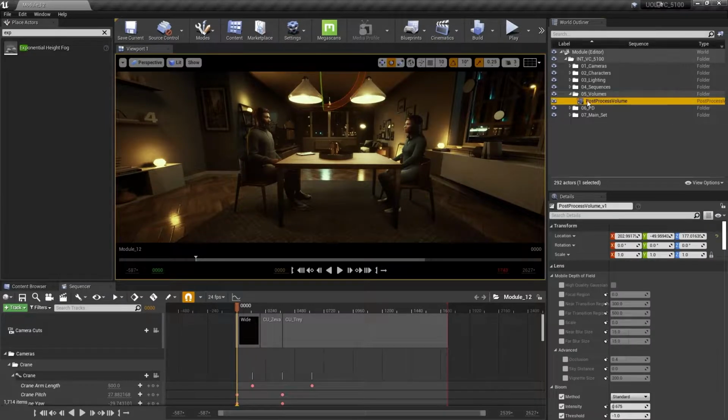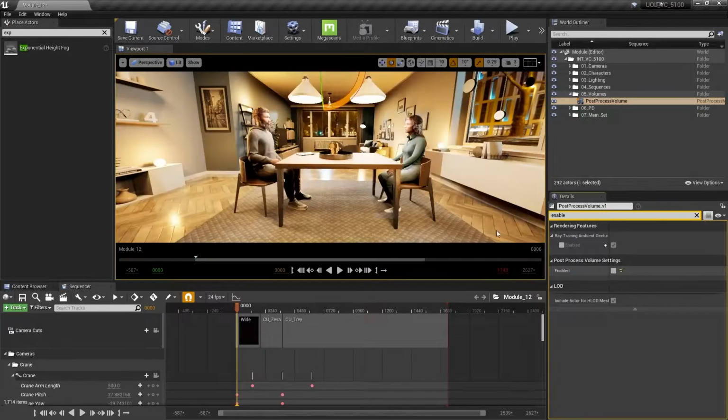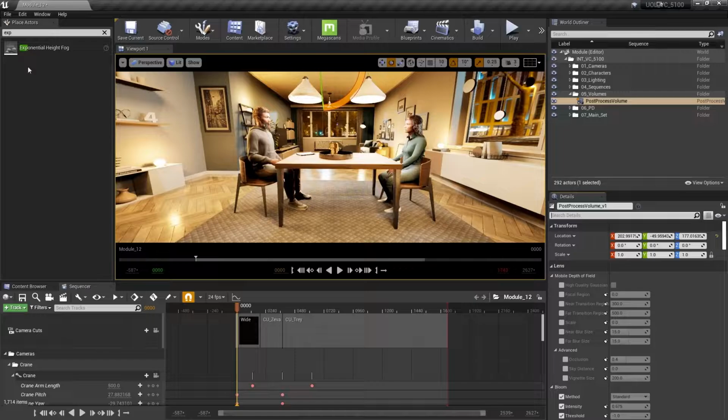So I'm going to actually disable this post-process volume, and we're going to recreate another one from scratch. We're going to match this one right here. So in order to do that, I'm going to look up for enable. I'm going to type that in, and I'm going to turn it off. And you'll see that obviously our settings go away. Not to worry, we are going to recreate that right now.